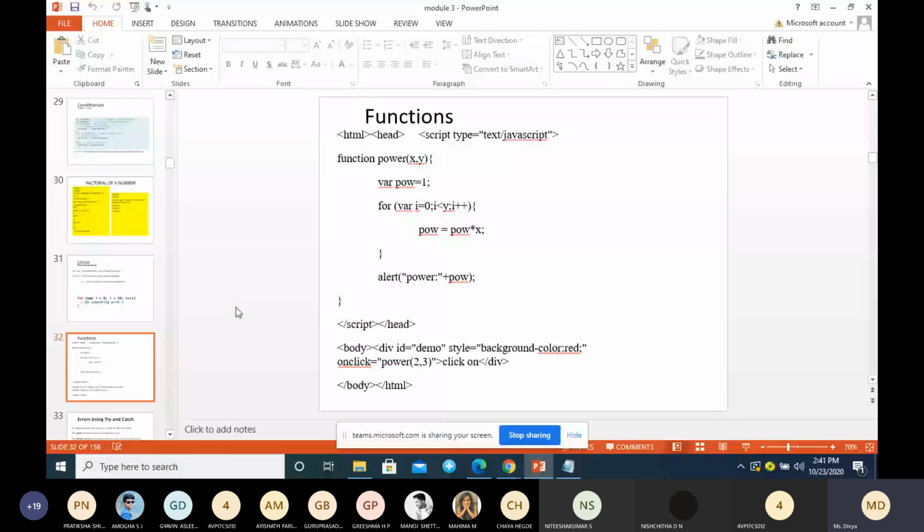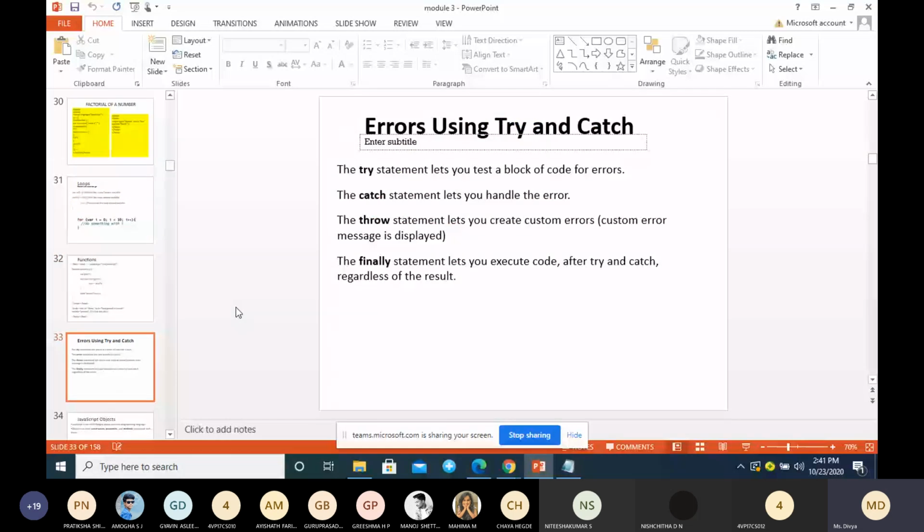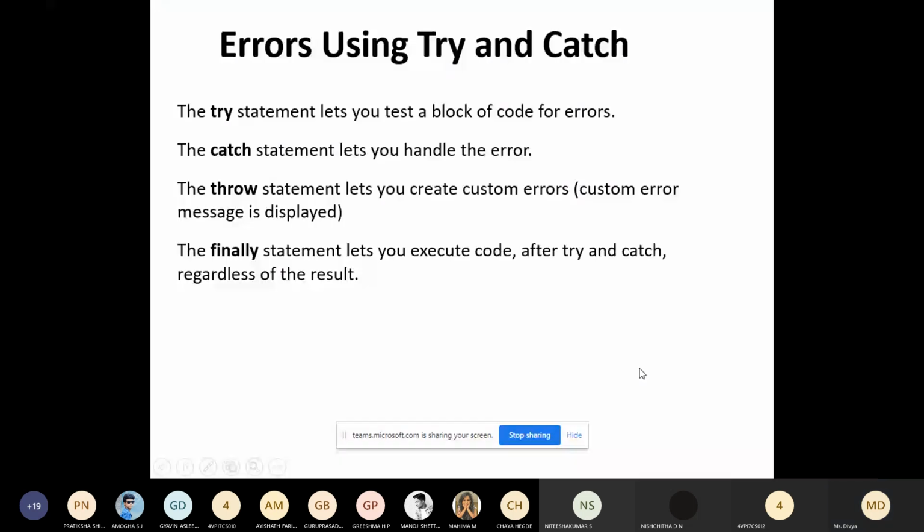The next one is errors using try and catch. So you have already studied about this in either Python or .NET. Okay. Even in Java, you might have studied about try, catch, finalize, finally, throw, and all. The try statement lets you test a block of code for errors. Okay. Catch is used for catching the error, or handling the error.